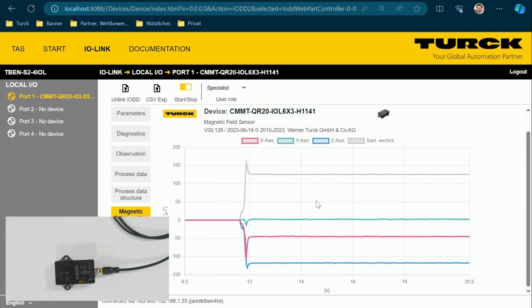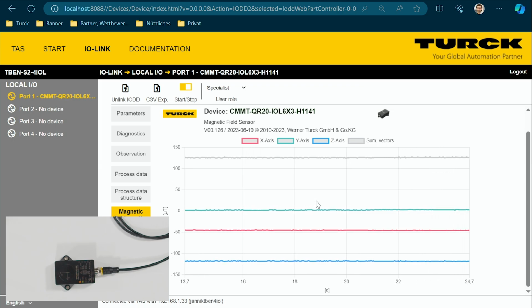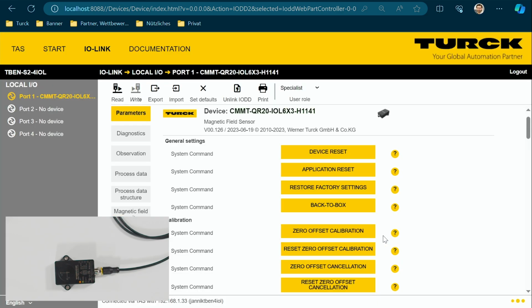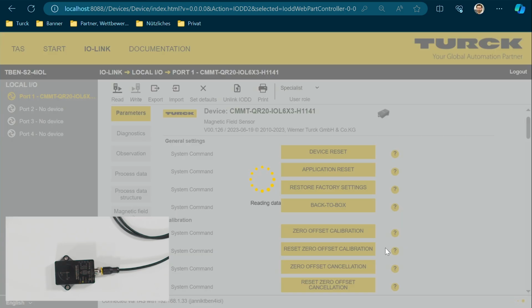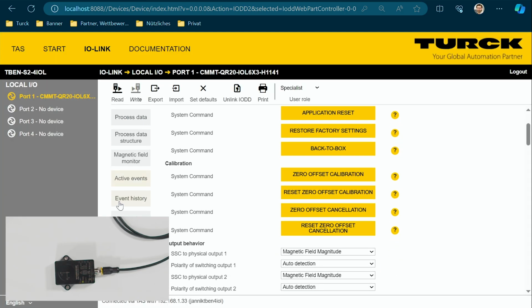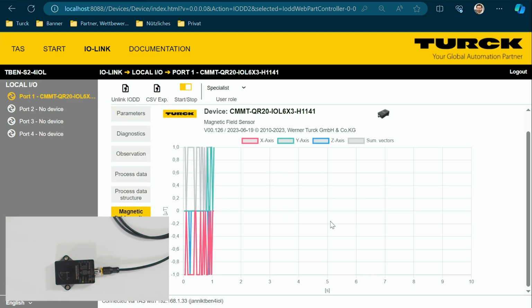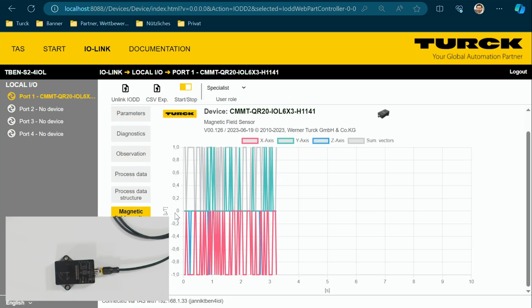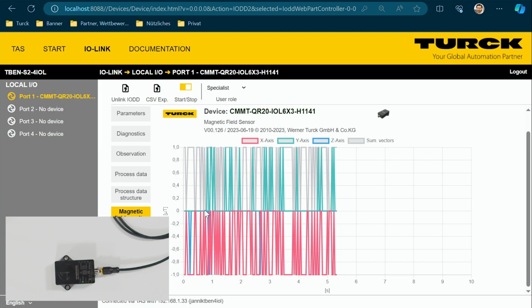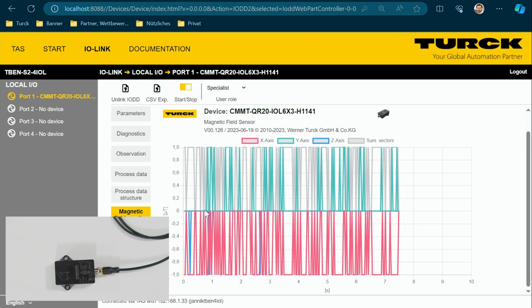But what we want to do is make a switching window for one output to detect this magnet with the right orientation. I will quickly zero offset it again, so that we have the zero offset without the magnet near. A quick look. Yes, you can see here some microtesla variations, but this is normal if there's no target near.